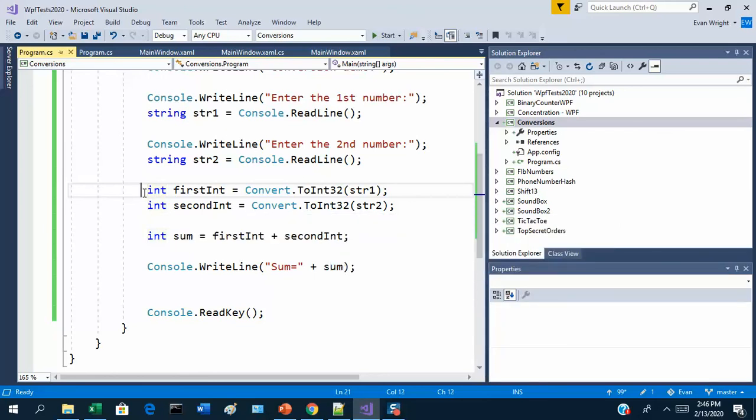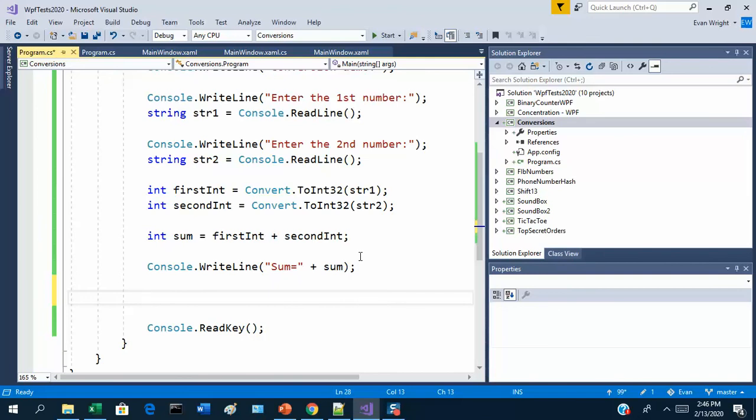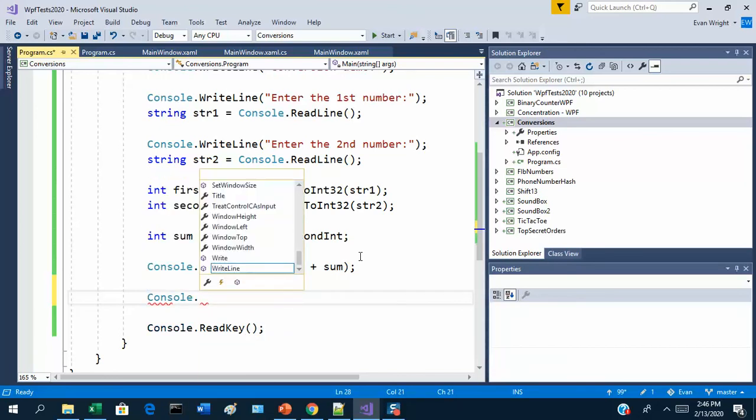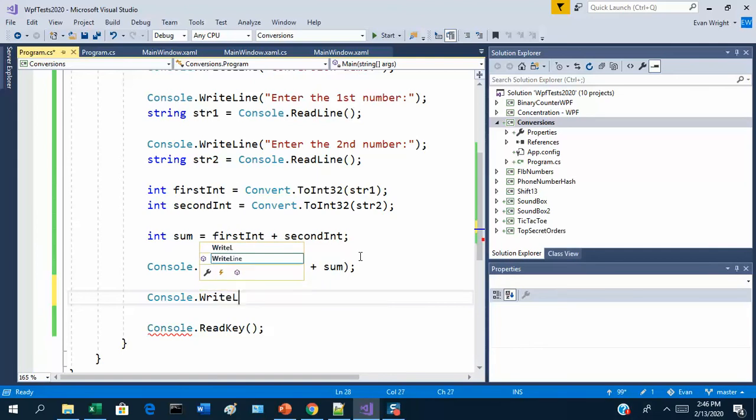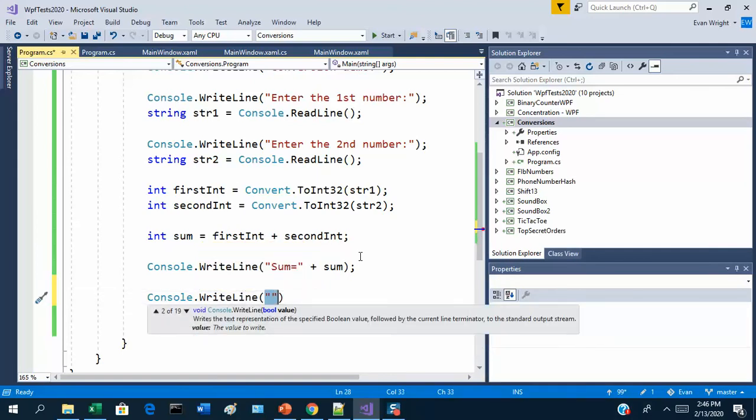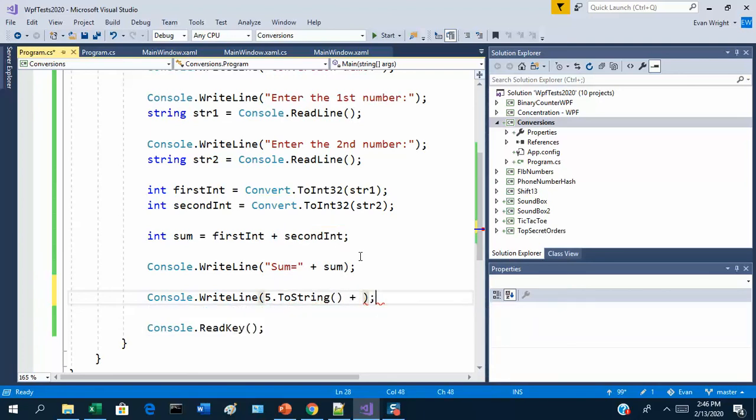Anytime the user types in text, but we want to do math on it, we've got to convert the text to numbers. What if you wanted to convert a number to text? That's very, very easy, because everything in C# has a function in it called ToString. I'll show you that here. Console.WriteLine. So let me print out 5.ToString. So even the number 5, which is a constant, has a ToString function. Everything in C# has a ToString function.